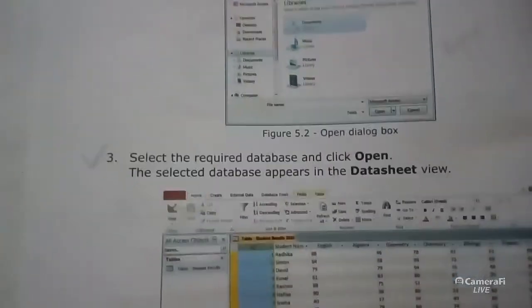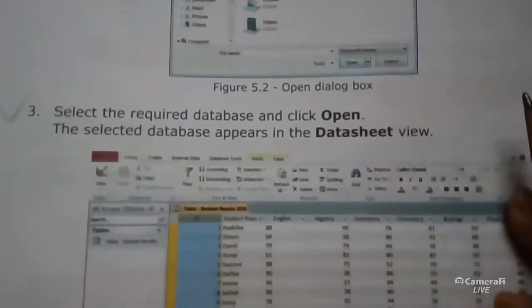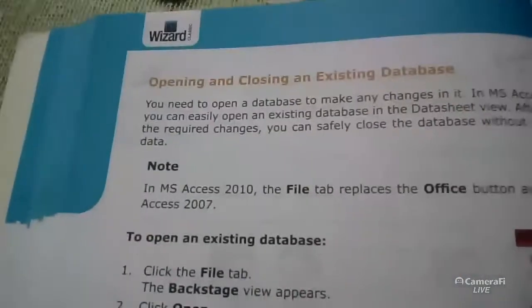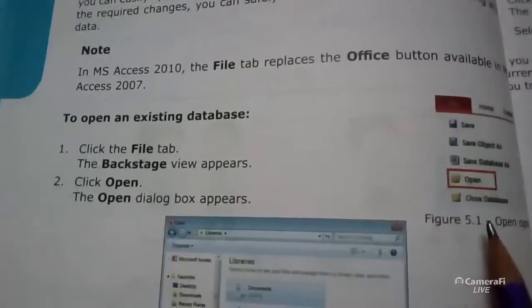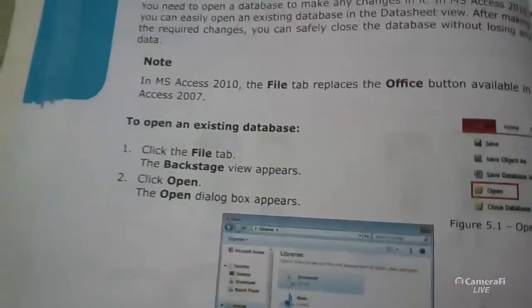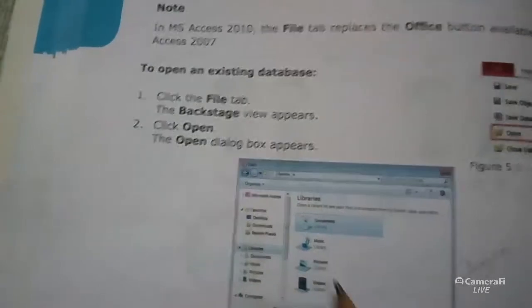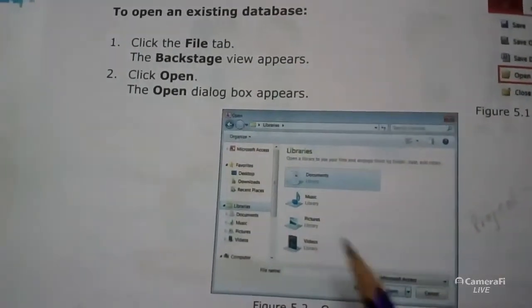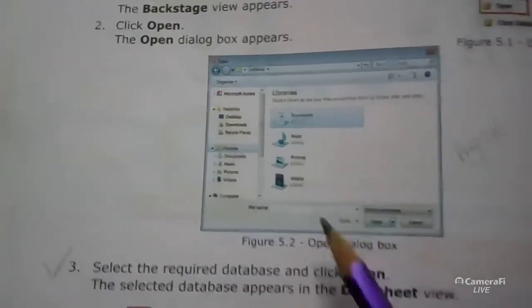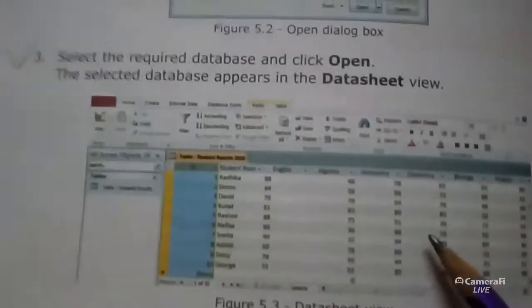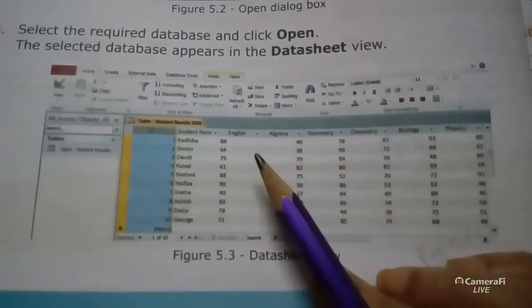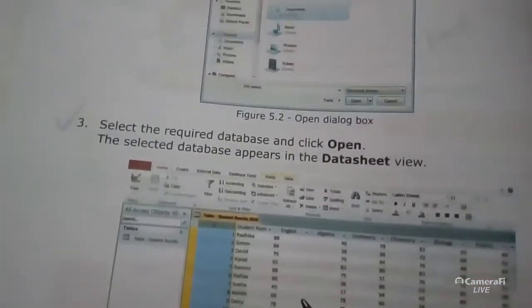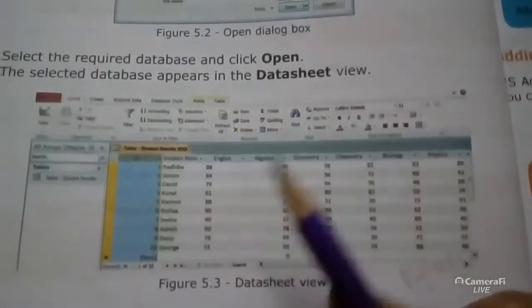Okay, that means what are the steps? First, you will go to the File tab. The Backstage view will appear. There you will click Open. The Open dialog box will appear. You have to select your database and then click Open. The database will open in datasheet view. That means in the form of rows and columns. Here you can make any changes or modify, and then you can close it.